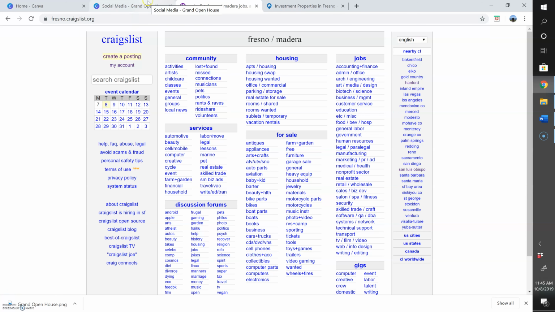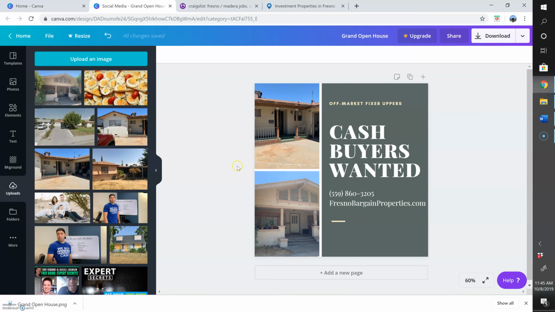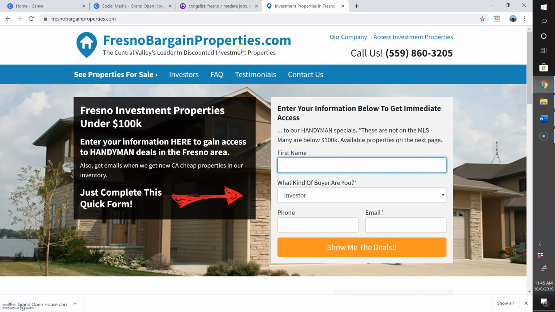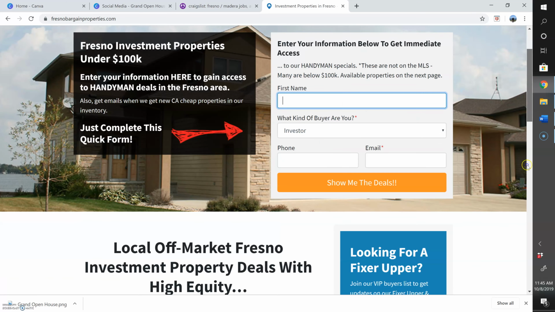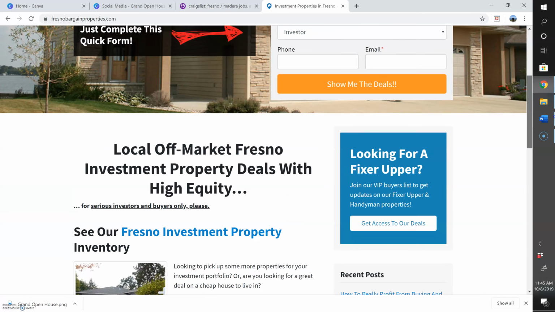I prefer using images, so I actually use Canva. And here, I just created this really quick. There's this little off-market fixer-uppers, cash buyers wanted. Here's the info. This is super easy. I just did a little template, dropped in my own pictures, put in my own information. And it lines up here. So either they can call me or they can come directly to this website, my Carrot website for cash buyers.